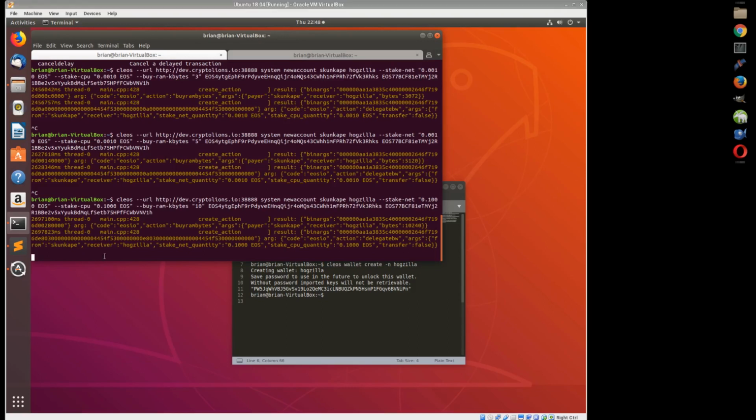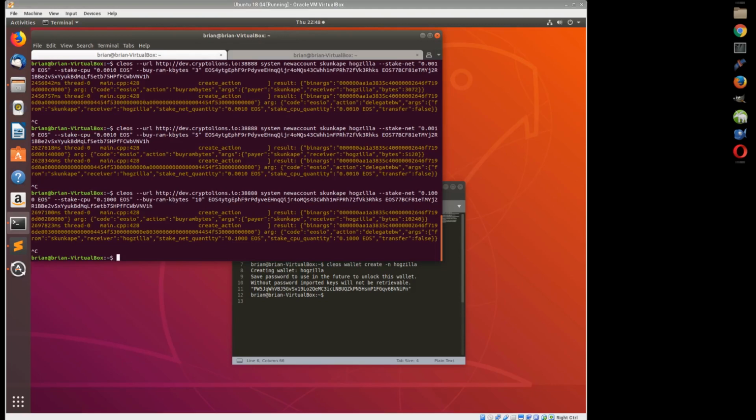Okay, I'm going to go ahead because this isn't going through and it seems like the Jungle Testnet is locked up. So anyway, sorry about that, guys, but that is how you create an account via the command line. I assure you that will work. You're just going to have to adjust these numbers if you're doing it on the mainnet.